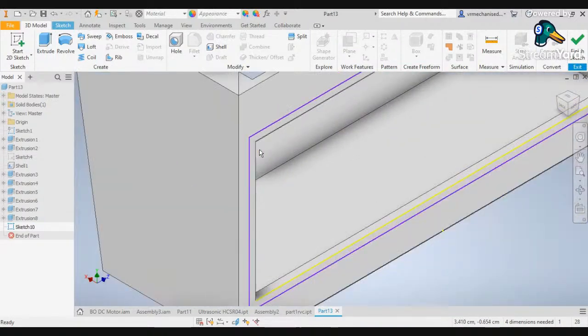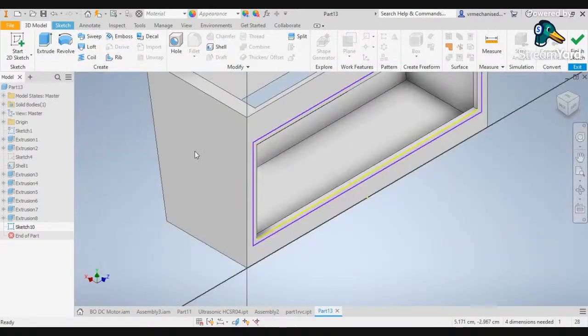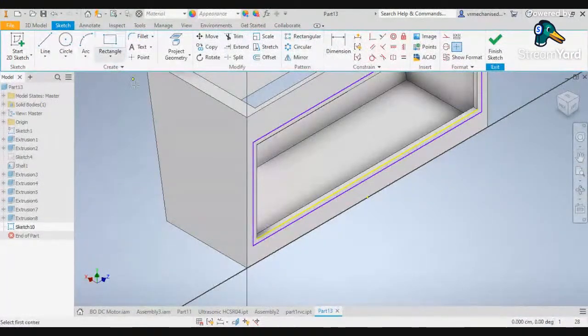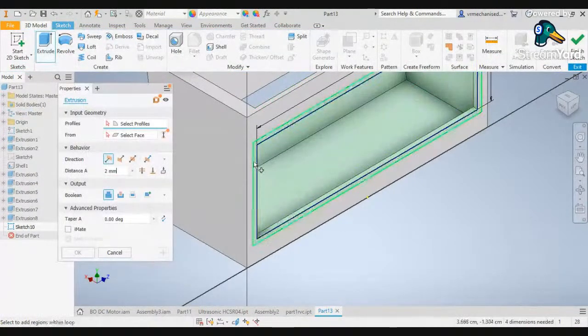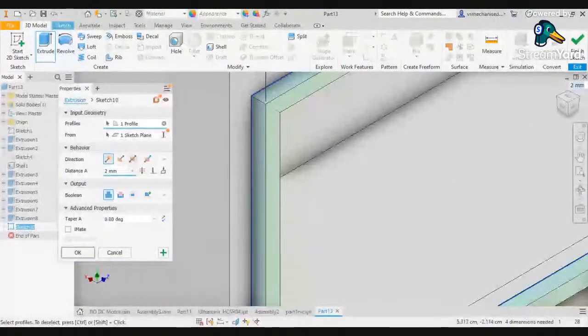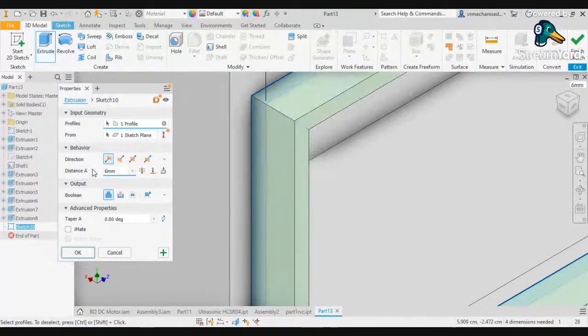And now, again we need to draw a rectangle over here. That's the internal rectangle. Now we'll be directly clicking on 3D model, extrude, click on the surface, and we require 6 mm of extrude. 6 mm. It's done.